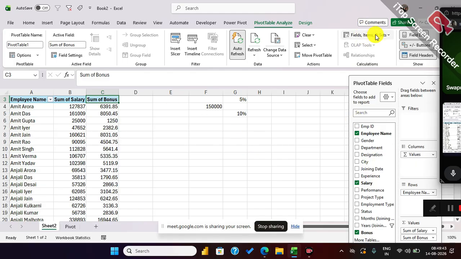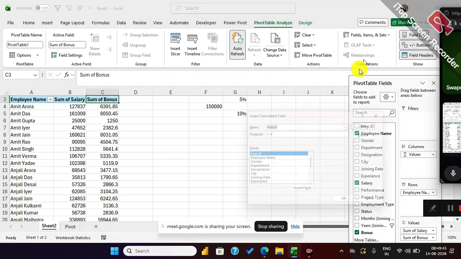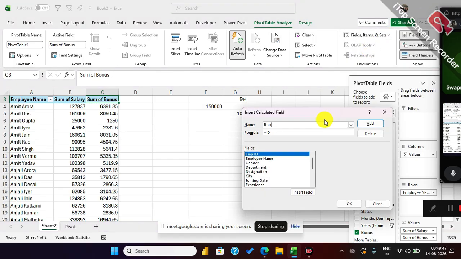Once again, I have to go here, new calculation. What is required? Round. Correct. That is a round up, we'll say. So equal to, the formula is ROUND. Which one do you want to round? Bonus, comma, digit 0. Not interested in decimals. Or if you want 1, you can add 1 also. Okay.